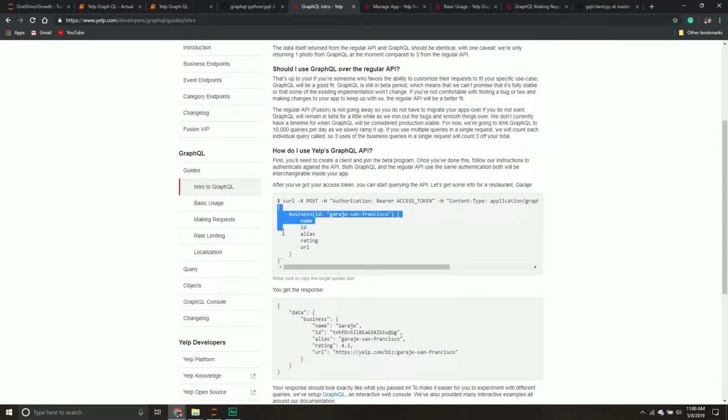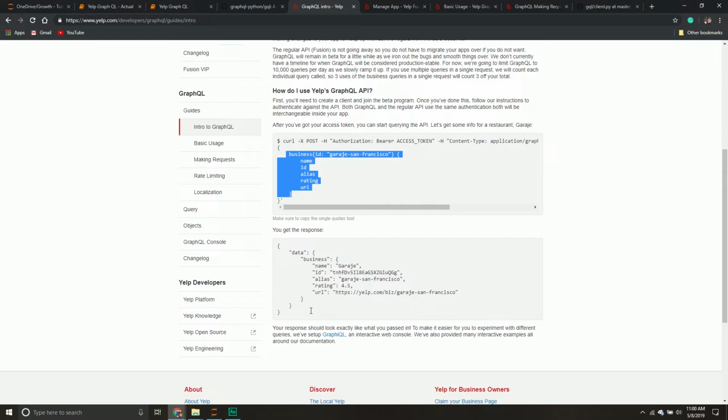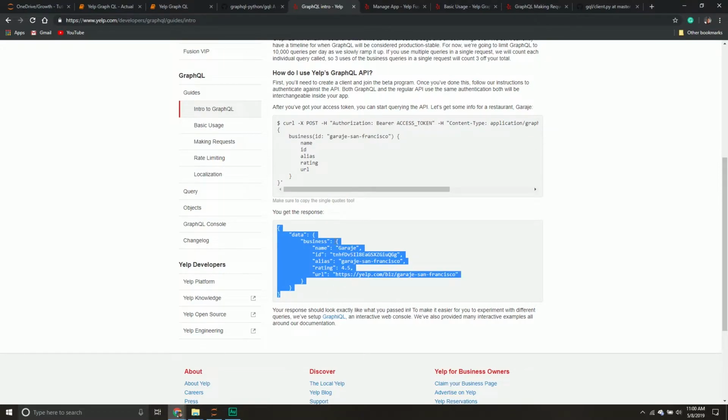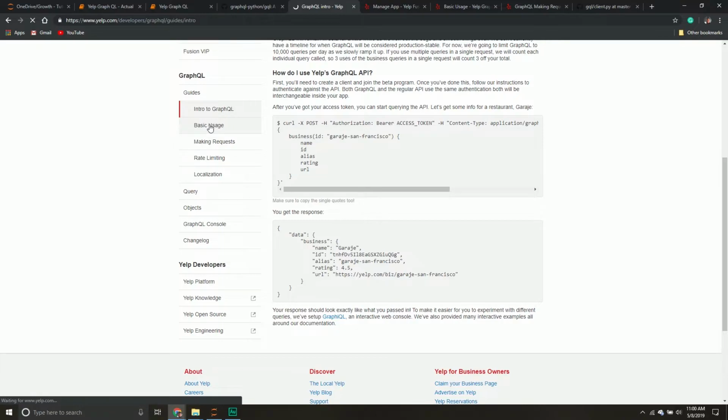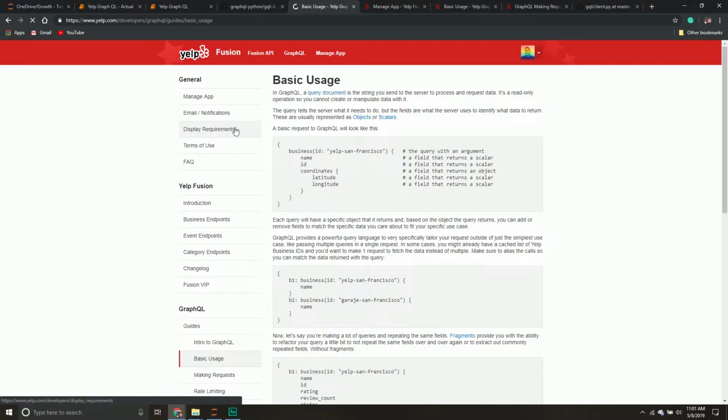And really, we're going to see that they're basically like a JSON string. And inside that JSON string, we define a query. And then what is sent back to us is another JSON string with the information that we requested. While this is a great example with just a single component, a single query, they do give us multiple examples under the basic usage page.